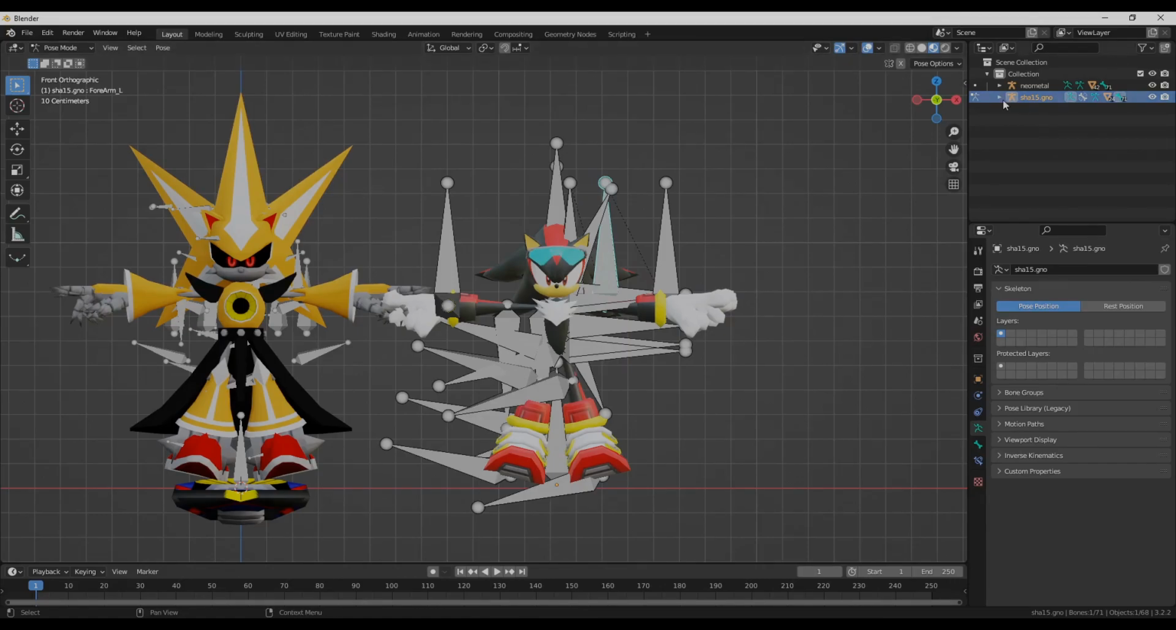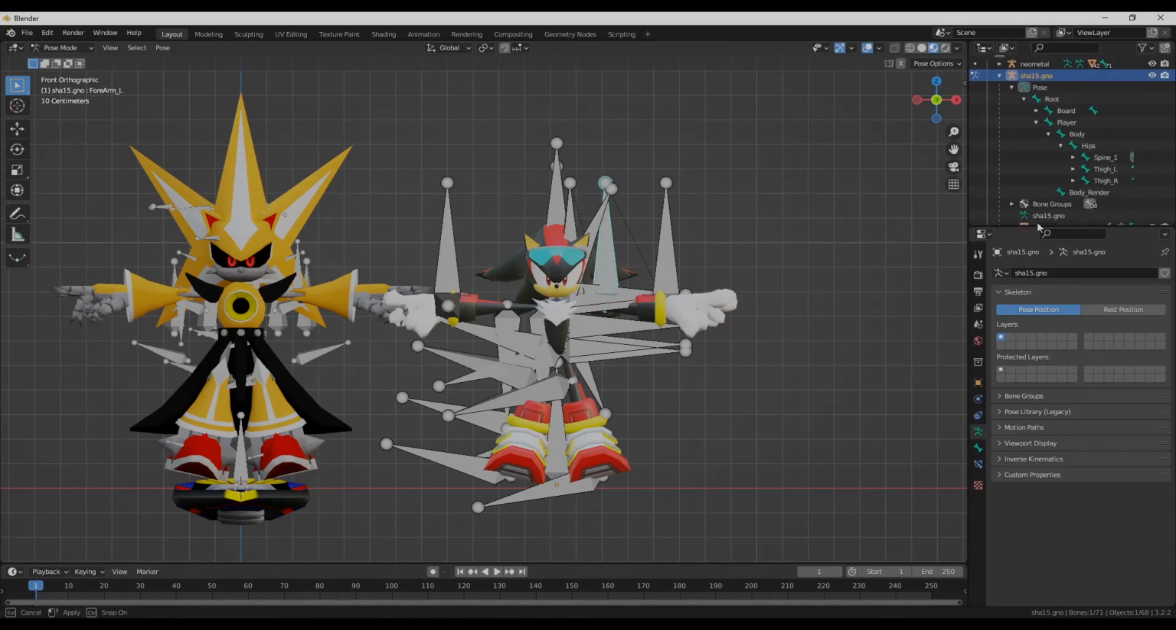This is pretty useful when you go into the hierarchy down here. So you can actually see what the rig is supposed to be, instead of being Bone 5, Bone 8, and it's just useless.